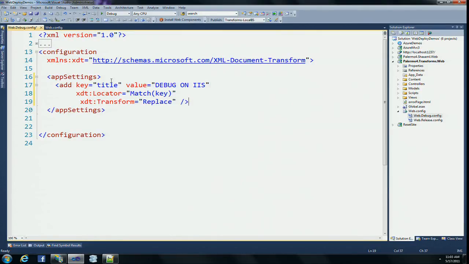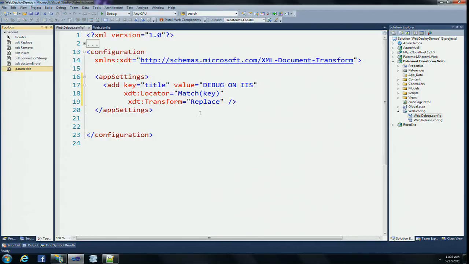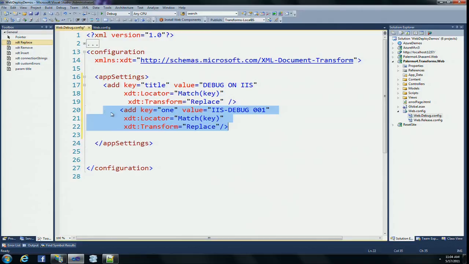It includes all the transformation options that are out there to make it easier to build them. For the sake of time, however, I'm just going to go ahead and open up my toolbox for a moment and just drag and drop a few other ones in here to showcase how they can work. So I've just done a replace for the title. I'm going to do another replace here, and it's going to be on changing that value for key equals 1.